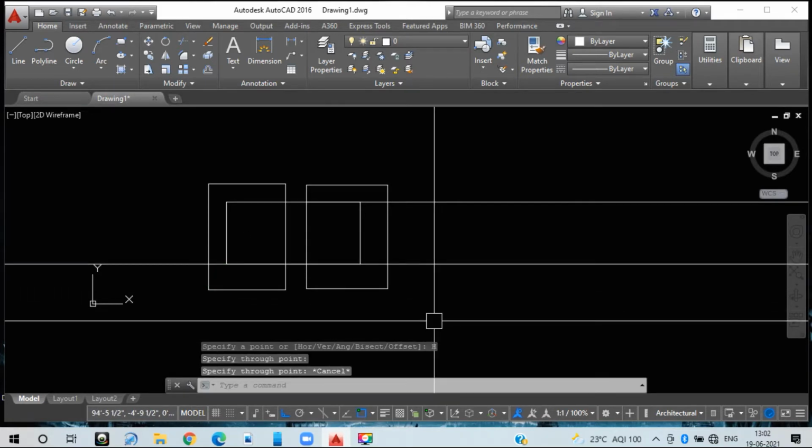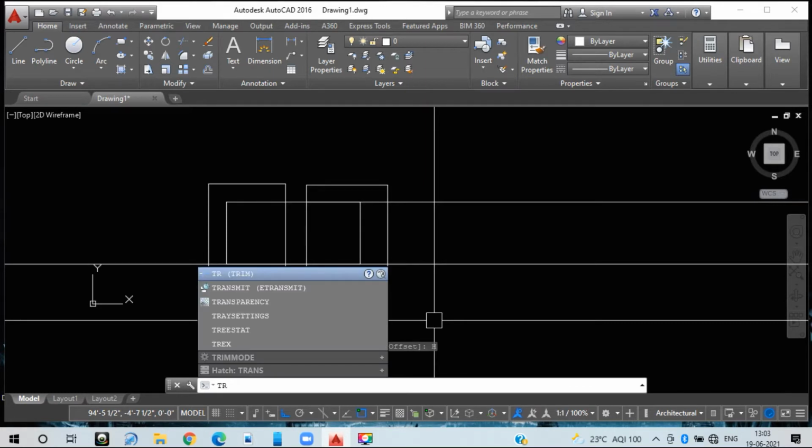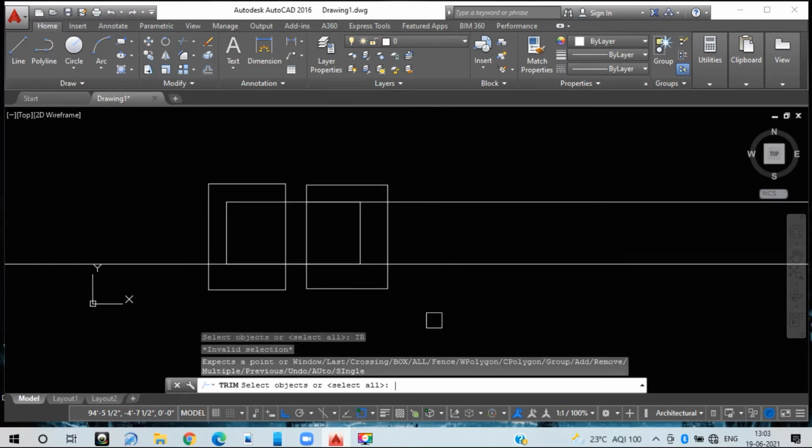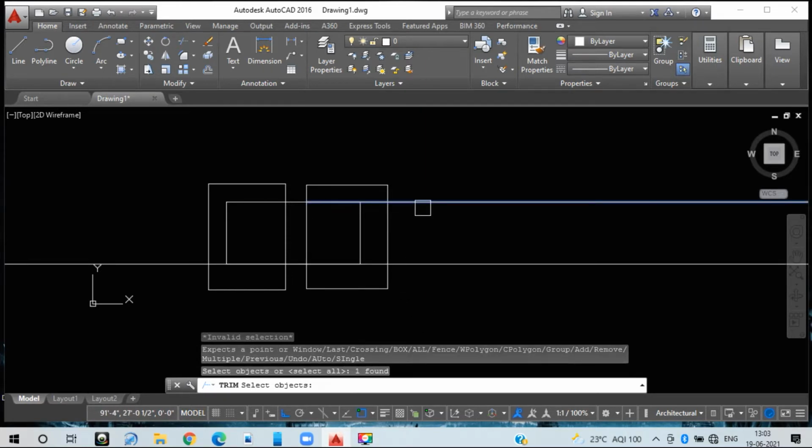The first command we are going to learn in today's lecture is trim, TR. In this also you are going to get two methods: one is TR single enter and one is TR double enter. How will this work? I was going first with TR double enter. So in this case, you are going to trim this one.